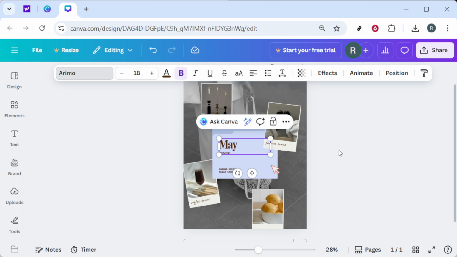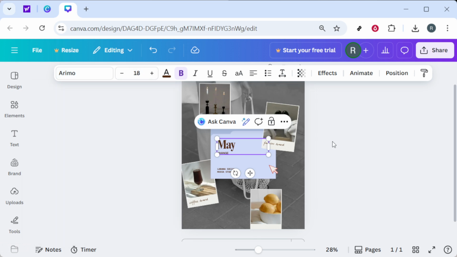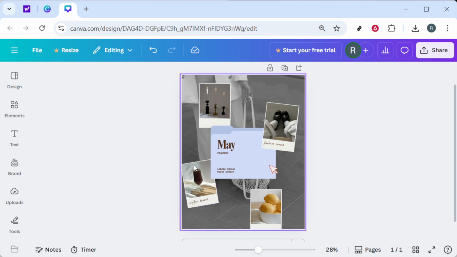And that's it. You've opened Canva, logged in, selected your template, clicked the text, chosen a font, and adjusted the size. That's all you need to update text in a Canva template with confidence.